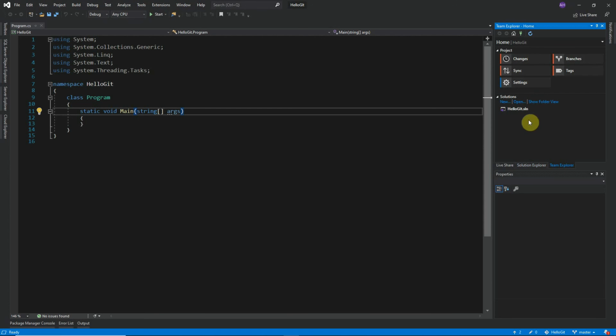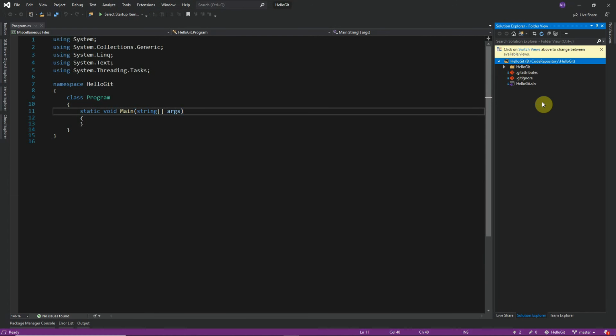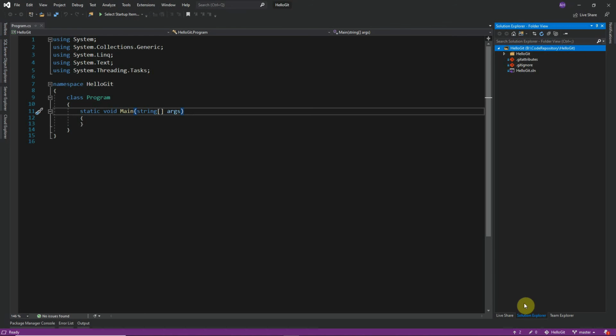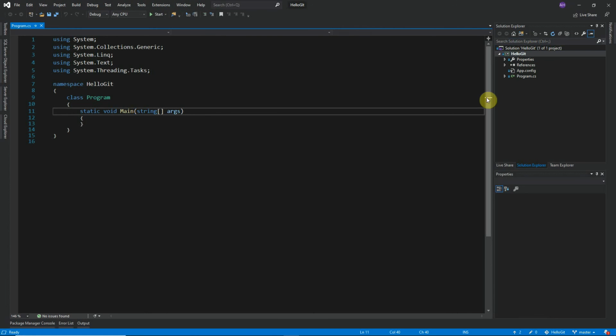So this repository is local to my machine. If I click on the show folder view, it shows me where my code is at. It's in my code repository, Hello Git, right there. That's in the Solution Explorer. Let me go back to the other view.